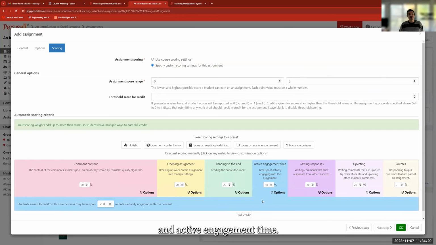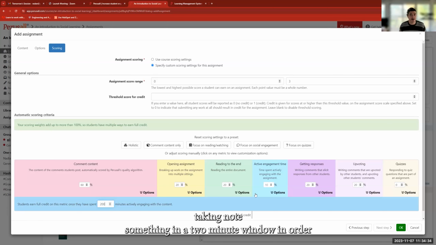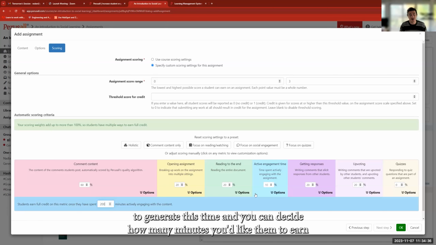And active engagement time. This one's cool. This is actually a measurement of the time your students are spending with the material, reading the material. They have to be responding to a peer, writing a comment, highlighting, taking a note, something in a 2-minute window in order to generate this time. And you can decide how many minutes you'd like them to earn.